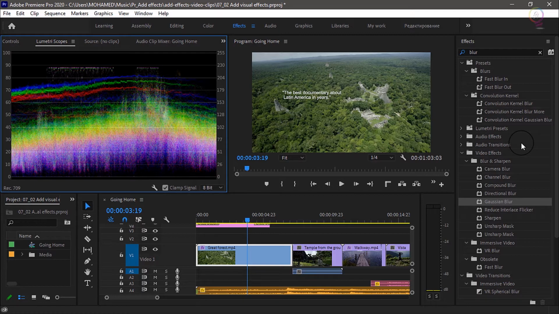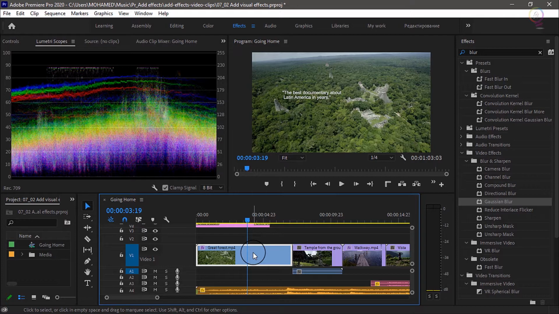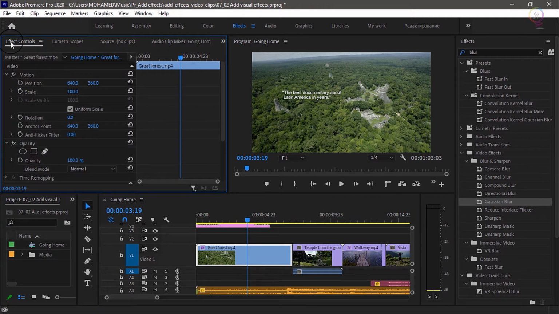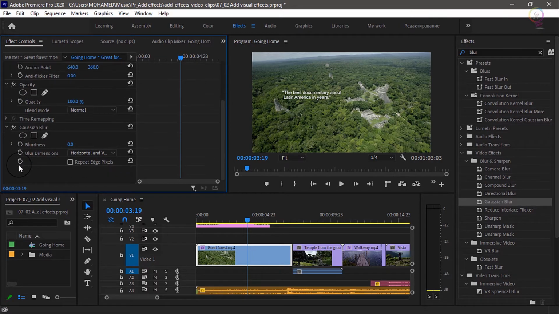It's going to open up the effect controls panel on the left. The focus here is very much on the clips on the timeline that I'm working with. With the clip selected on the timeline, I can see the effect controls for that clip, including this Gaussian Blur I just applied. I'm going to drag on the number here for the blurriness.